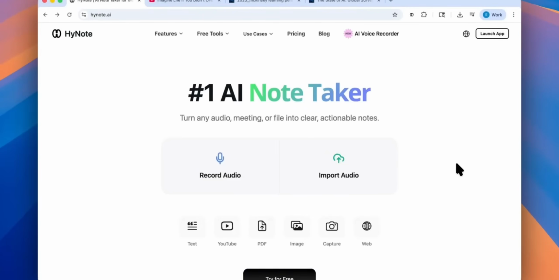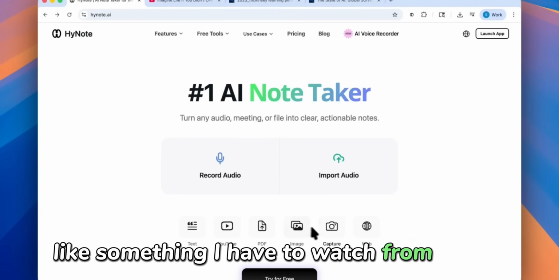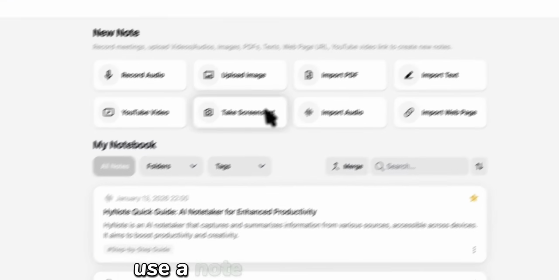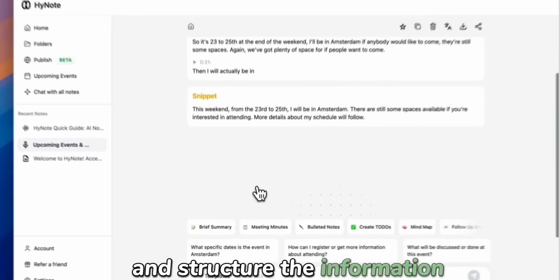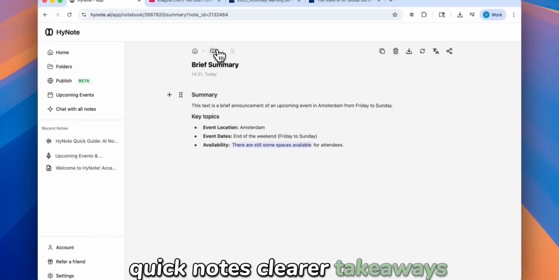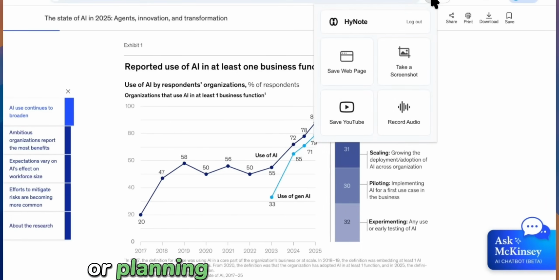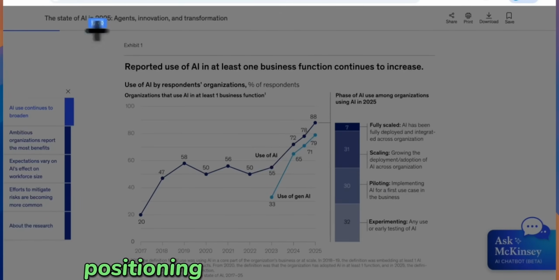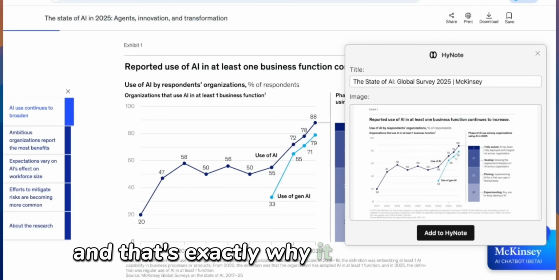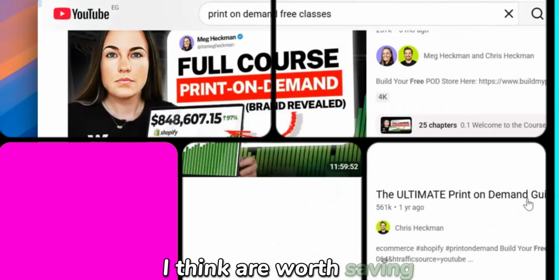So the way I've been thinking about it is simple. Instead of treating a long class like something I have to watch from start to finish every time, I treat it like a resource library. I go through the class, use Hynote to help summarize and structure the information, and then end up with something I actually can use. Quick notes, clear takeaways, and a faster way to revisit ideas when I'm working on a design or planning a print-on-demand project. Hynote's own positioning is very much about turning raw information into usable output, and that's exactly why it fits this kind of workflow.